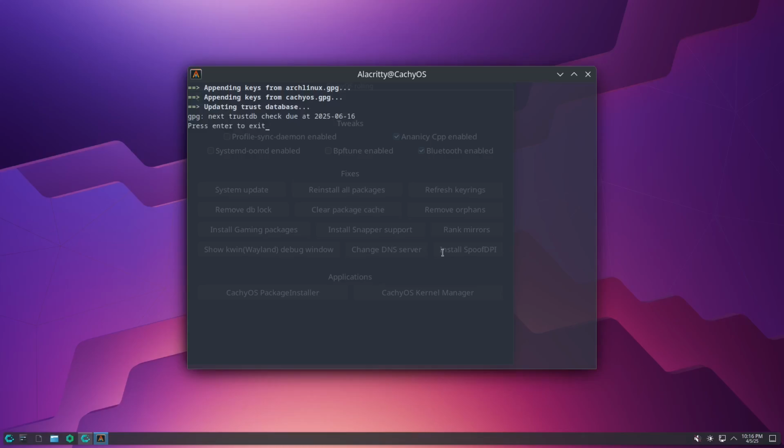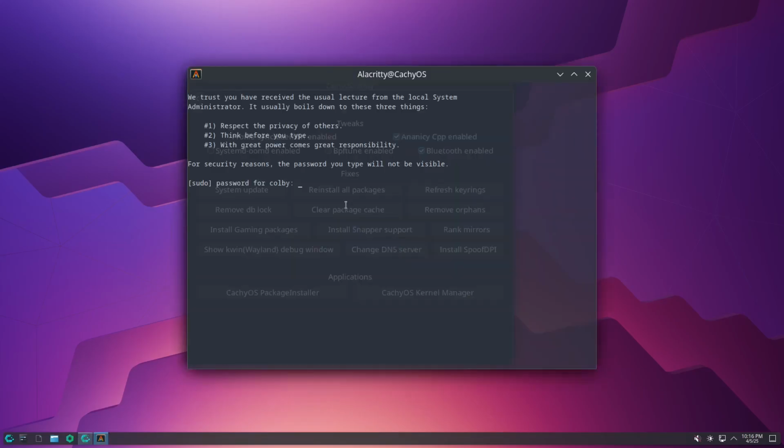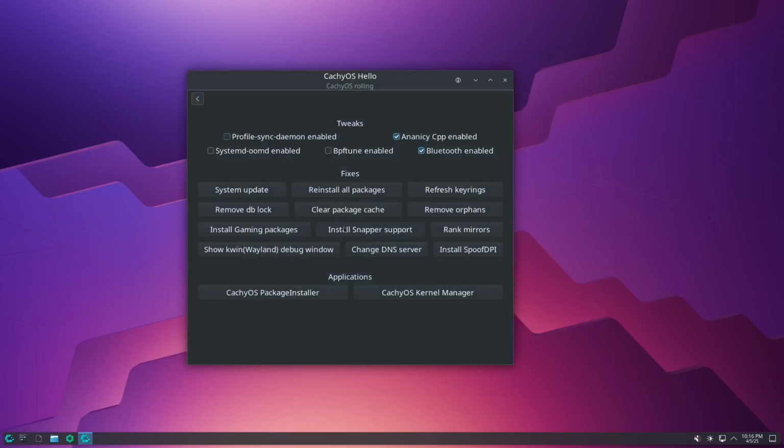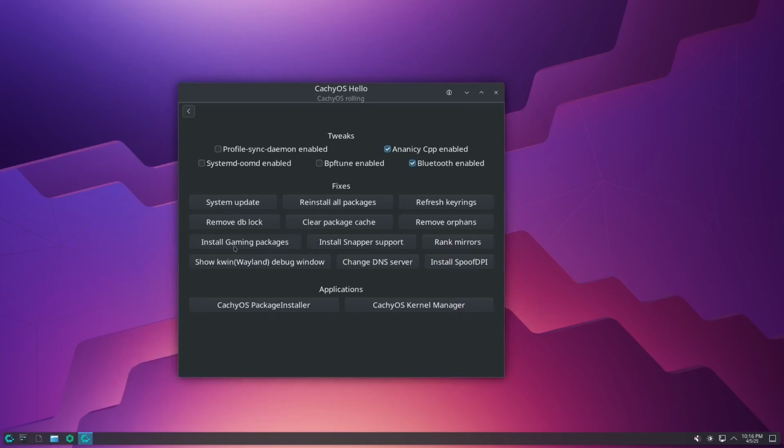Refresh your key rings. Sometimes this can take a while, but that's interesting. You can remove your orphan files. So after a while, things get kind of cluttery in Arch Linux, so it's good to have this to clear the packages out, clear everything out. Obviously, there's not really going to be anything on here because I've just installed the system, but you can use this to install all your stuff you need.